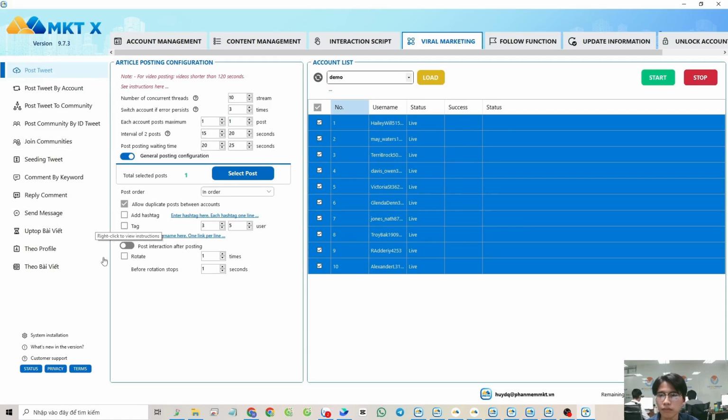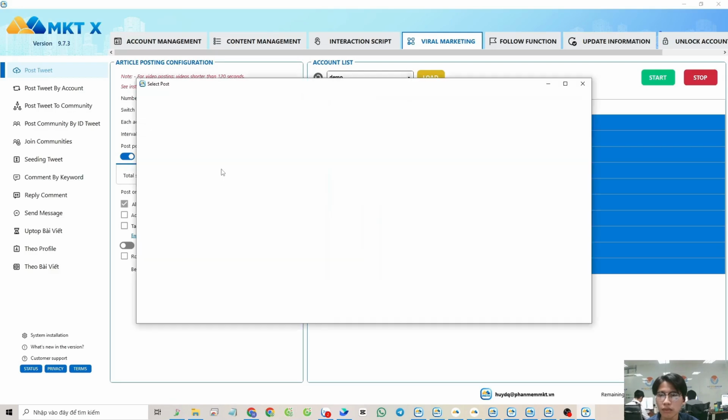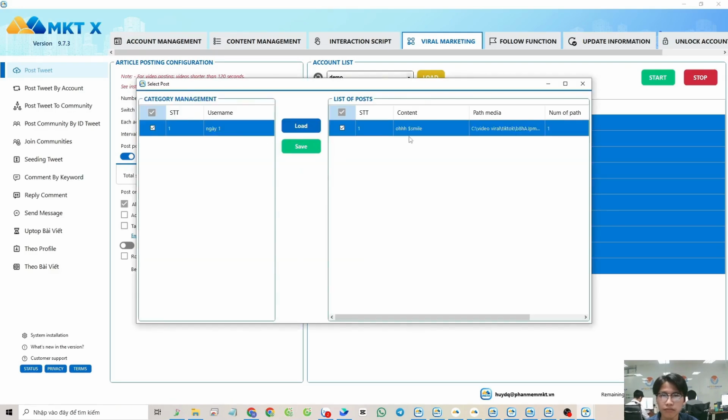There you go. Once we've selected the accounts, this is where you set how many accounts to post with simultaneously. Here I'll post with all 10 accounts at once. Then select the time configuration range and choose the content. That's it. Here I'll load the content.